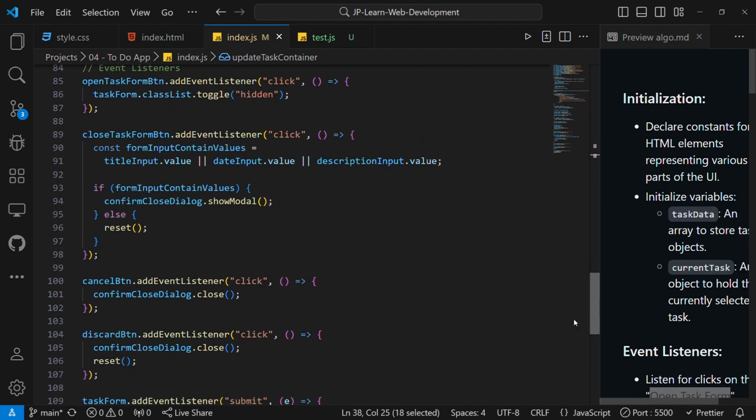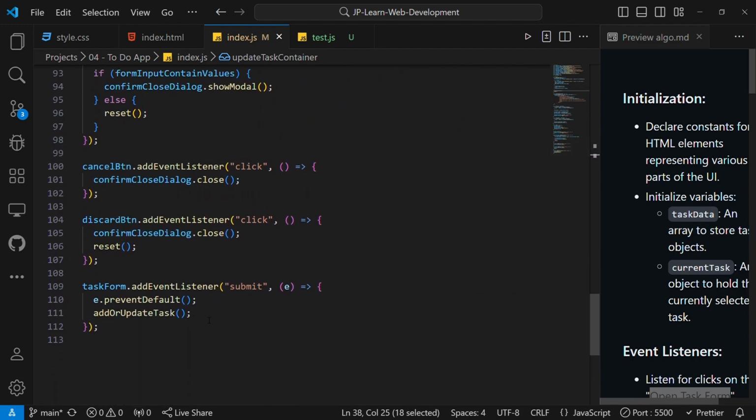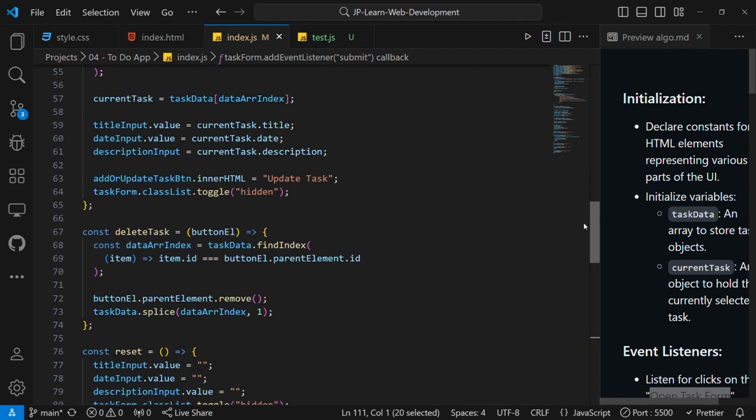When someone submits the form, where is it? Submit. It calls this add or update task. That's why you're editing this add or update task, because when someone submits the form, this submit event will be triggered, and this function will be called. That's why we're going to that function now.